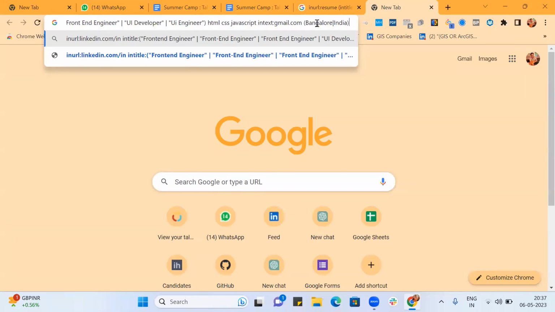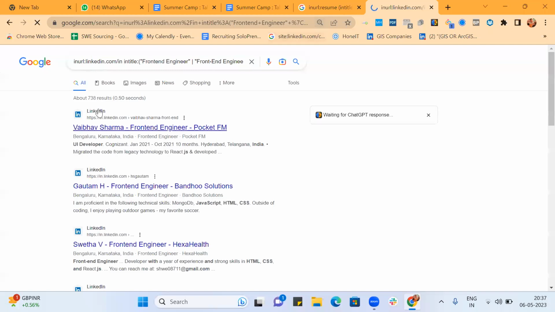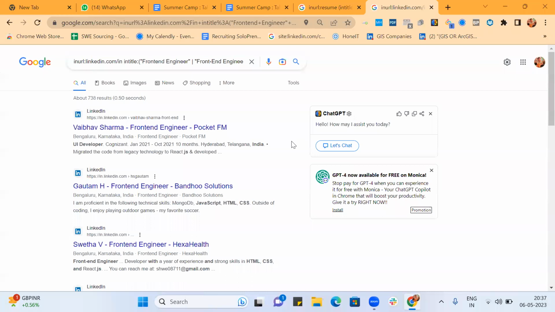HTML, CSS, JavaScript. Okay. Shiv, is it a good idea to write our search string in a notepad rather than writing it on Word? Yeah. It's an excellent idea, in fact. Always.